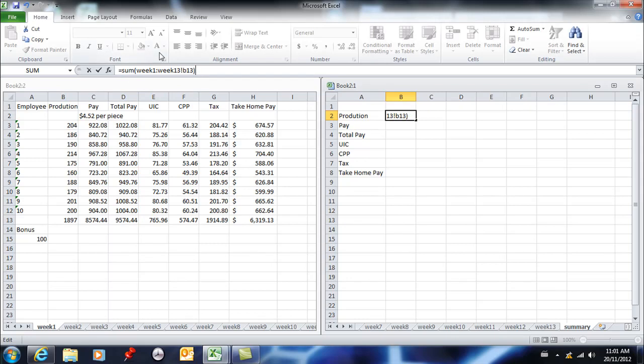And then I can close my bracket. I realize it's a bit of a daunting formula at first. Once you do a few, it's really not that difficult. It's basically the sum of Week1 all the way to Week13, separated with an exclamation mark and then the cell that I want, and then enter. And that's the exact answer that I was looking for. If you did 1897 times 13, that's the answer you would get.